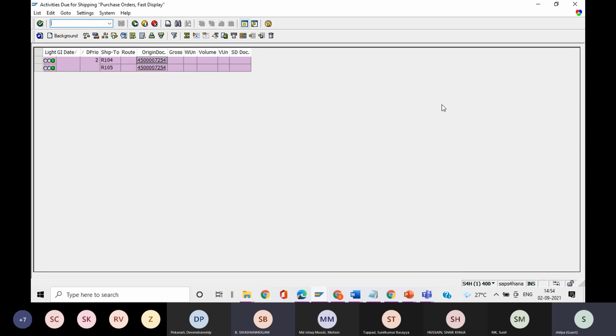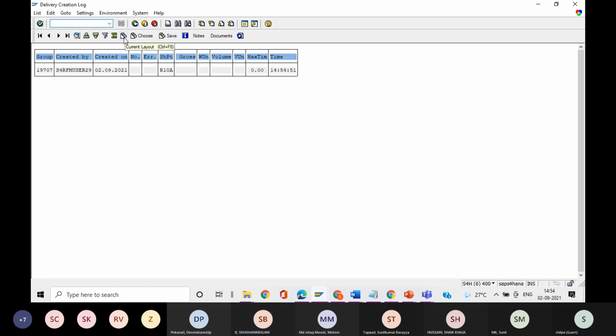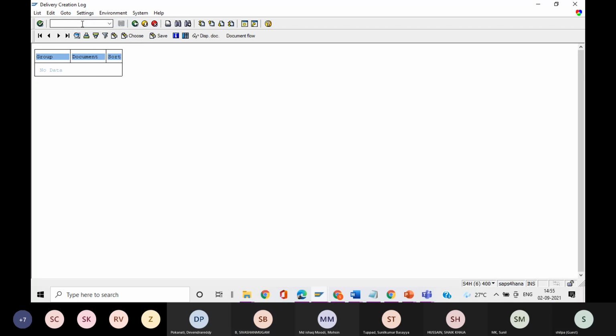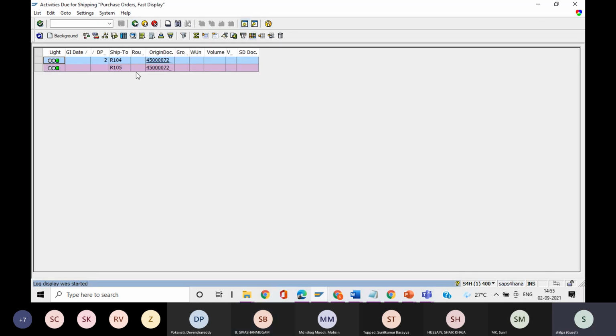Just try that background again. Okay. Go to that log. Select that record. Click Go to in the menu bar. Documents. Okay, here the delivery document should be created. It's not sure. Actually, if you click this button, you can see the delivery document here.